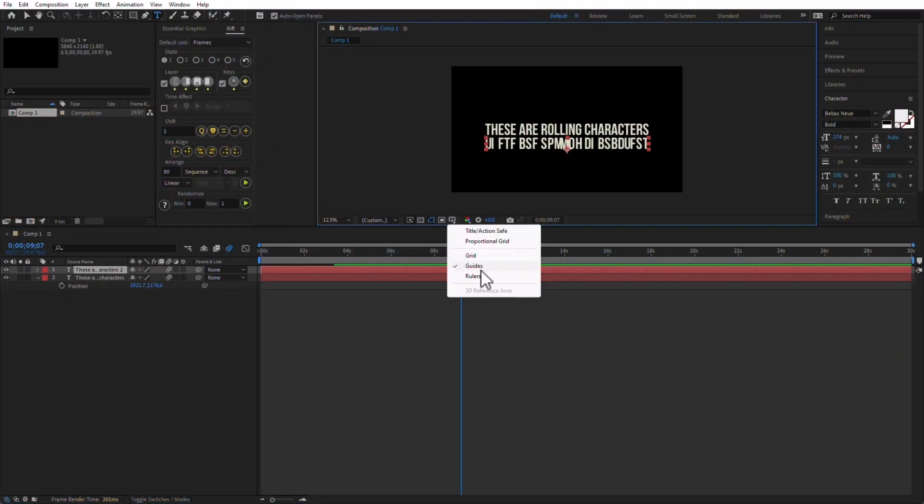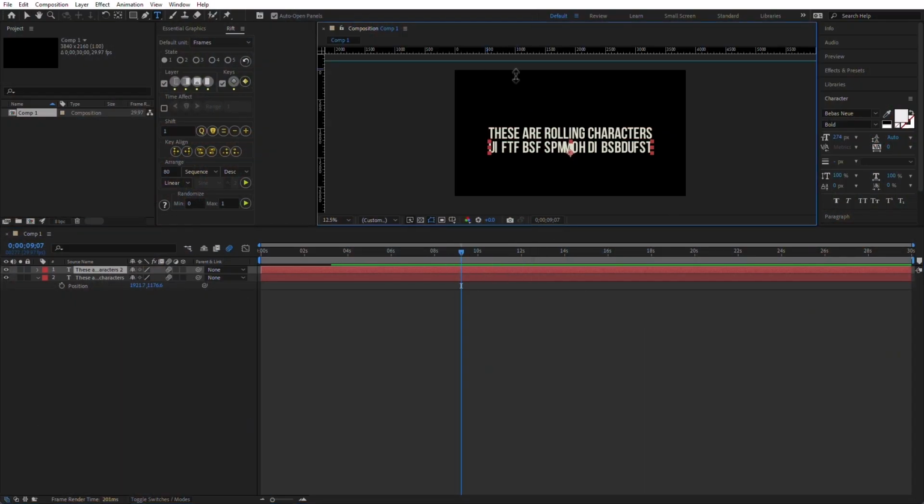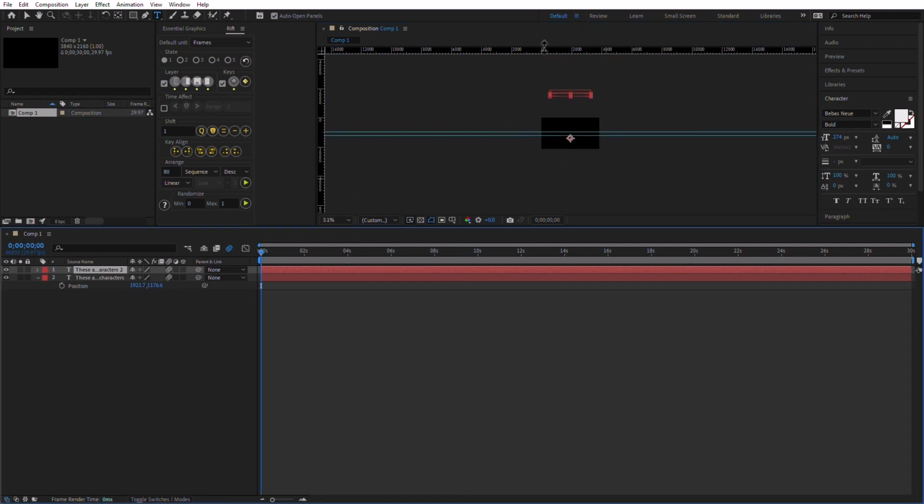But before doing that, I'm going to show the rulers, and I'm going to drag guides just so that I can make sure that this is the last line. This is where the animation will end. So I'm going to move my playhead all the way to the beginning. And now I'm going to start duplicating the layer.